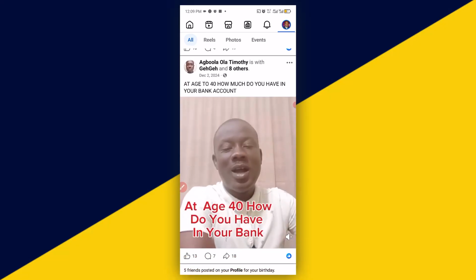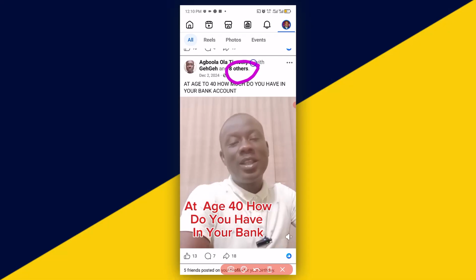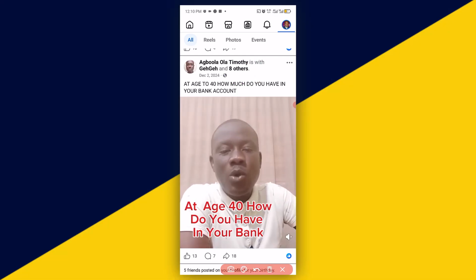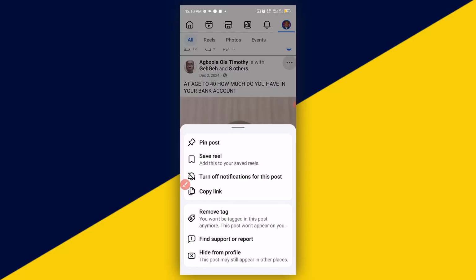So how can you hide any post that you are tagged in? Take a look at this particular post right here. I was tagged with 8 other people. How can I hide this particular post on my profile? For that, go ahead and click on these 3 dots at the top. And this is going to pop up right here. Next thing you want to do is go ahead and click on hide from profile.